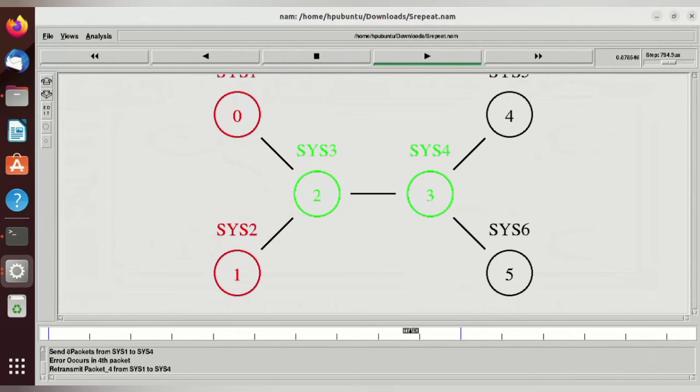The sender and receiver window size is the same in the selective repeat protocol, that is 2 power m by 2. It will send only the lost packet or the acknowledgement-lost packet in the selective repeat protocol. So that's why it is very efficient compared to the Go Back N protocol.